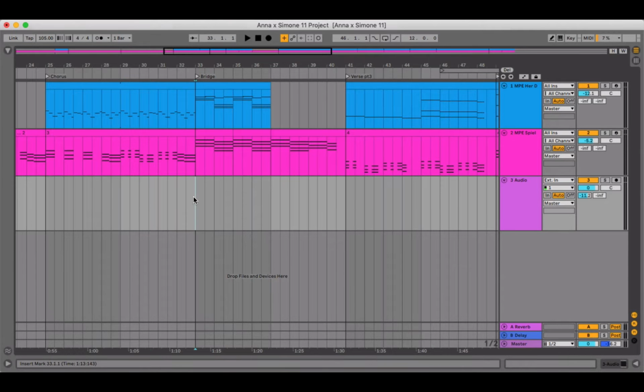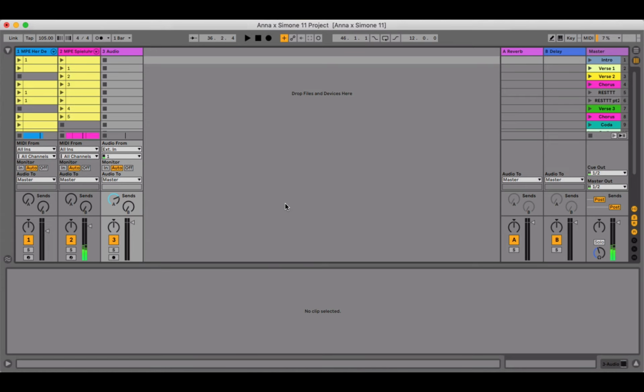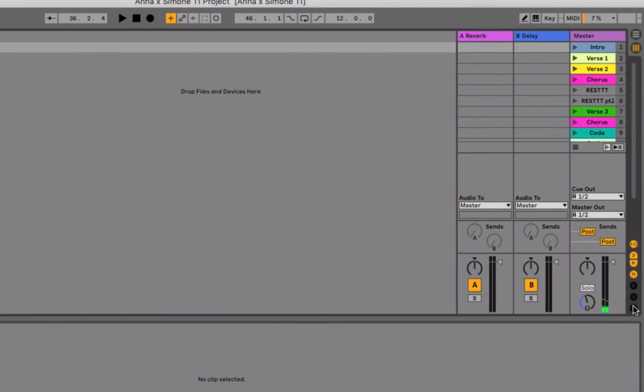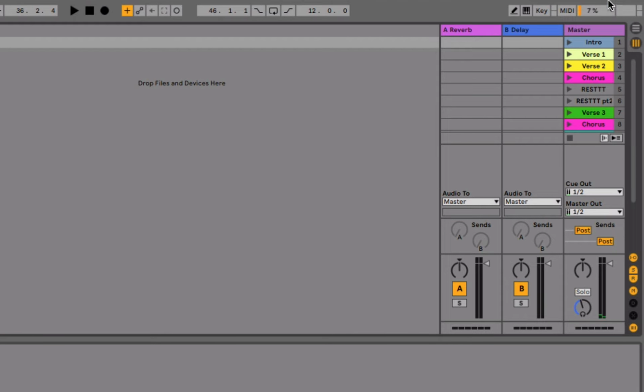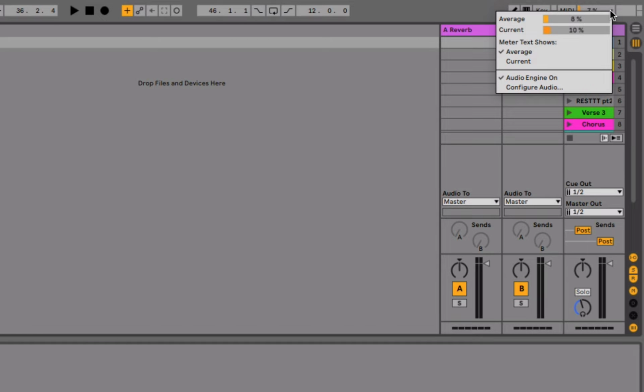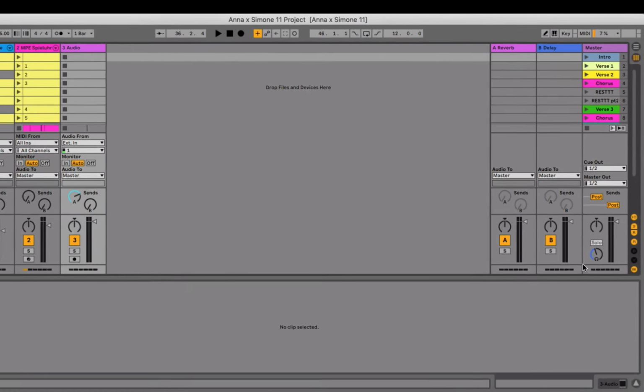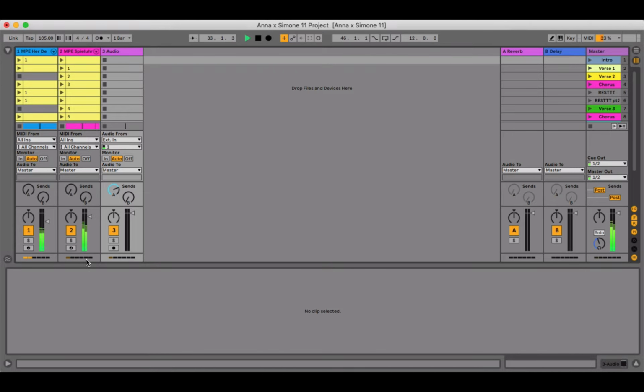Okay, so I received the chords and the melodies from Simone. Let's take a look. So the CPU is going a bit hot, so let's check out how much CPU each track is consuming. In session view, we now have the CPU load meter show/hide button. We can also now toggle between average and current CPU metering. Since I enabled the CPU meter section, now I'm able to see how much CPU each track is consuming.